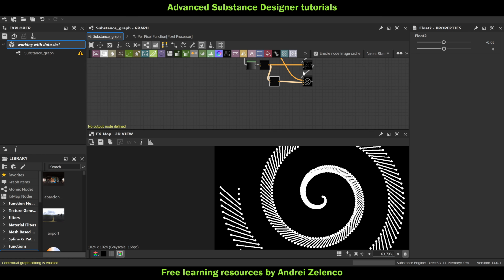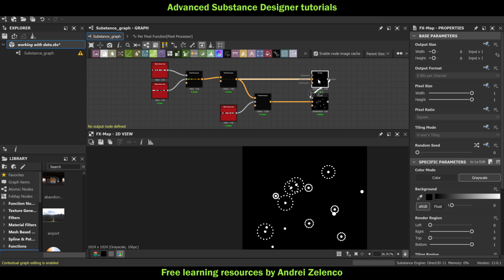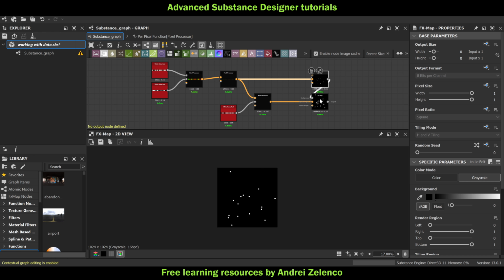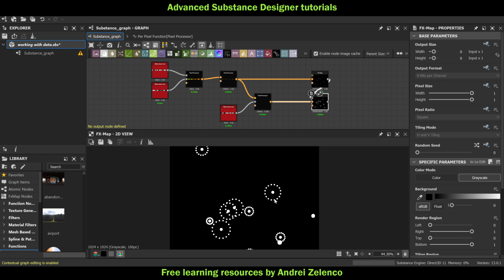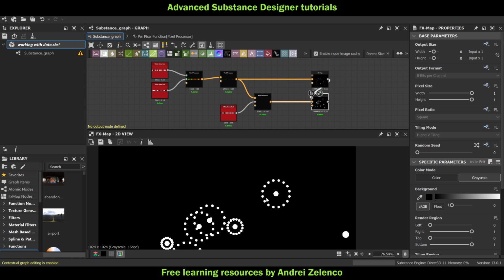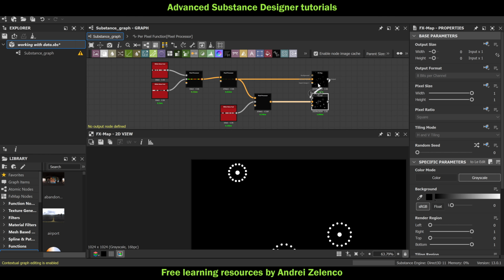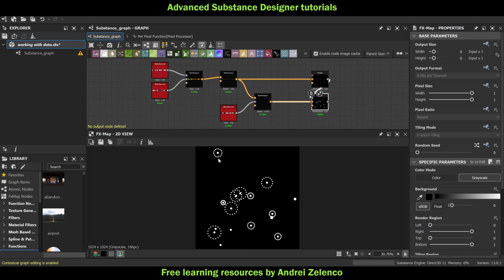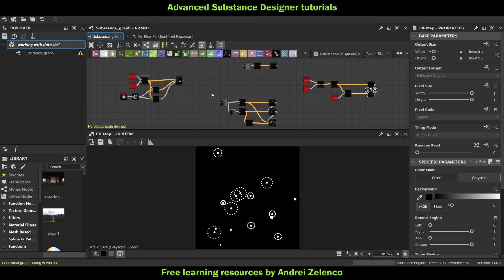Okay, and in the last example, we will draw a list of 16 points, and then for every one of those 16 points we will generate a ring of other 16 points. And the main focus of these tutorials is working with data in Substance Designer.